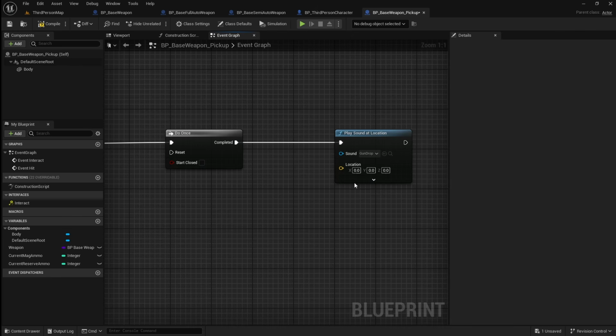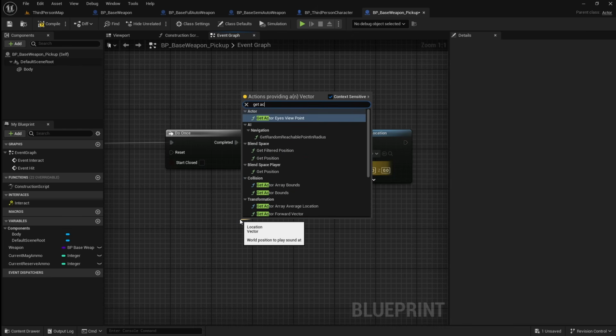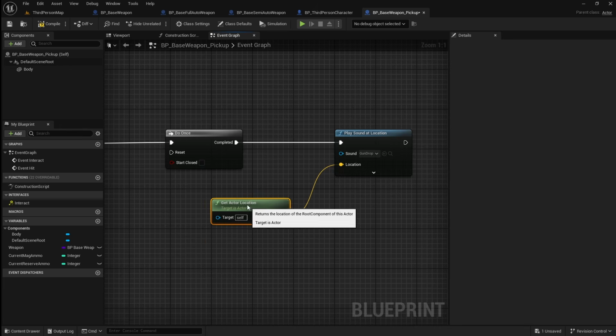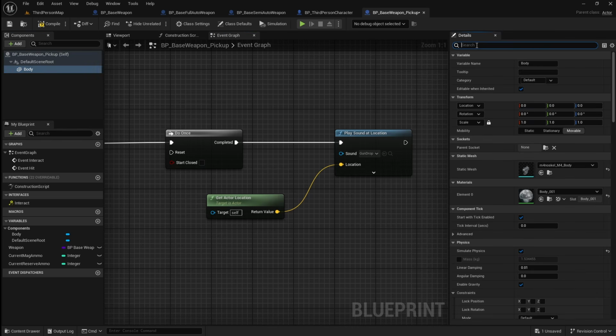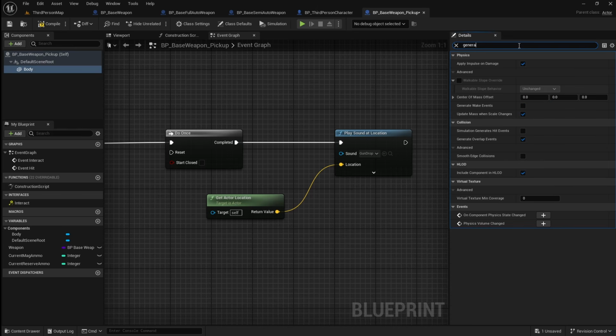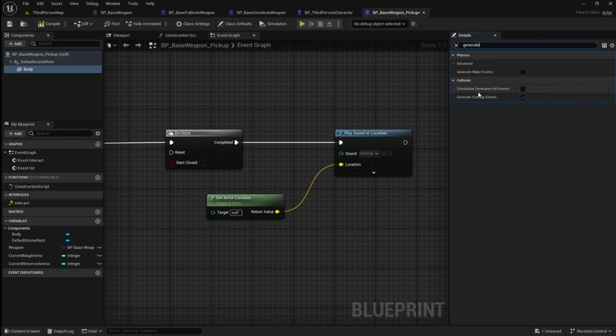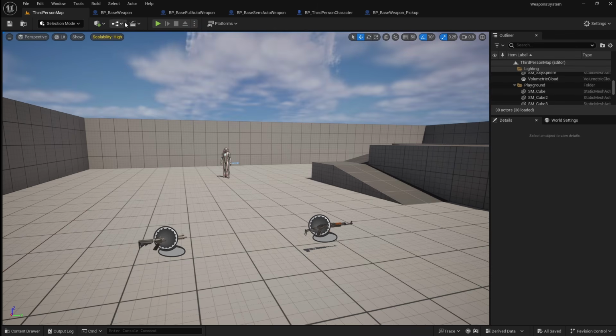For the location, we just want to drag off here and search for a get actor location. So now when our weapon is dropped, as soon as it hits the ground, the drop sound effect will play at the location of the weapon. Something we need to quickly do to make this work is select the mesh of the gun, then go over to the details panel and search for a simulation generates hit events. We want to make sure that this is set to true. Now if we compile and save, then go back to the viewport and press play.